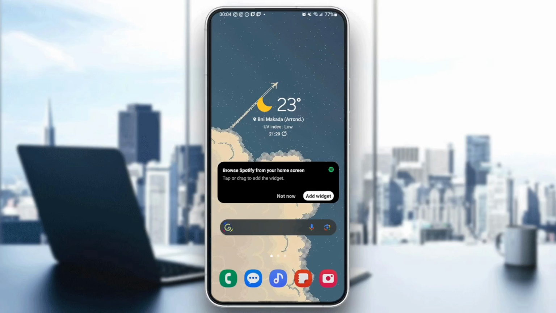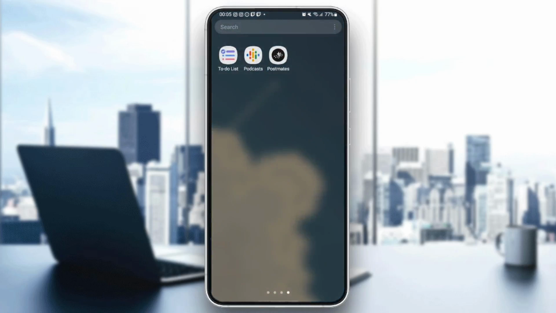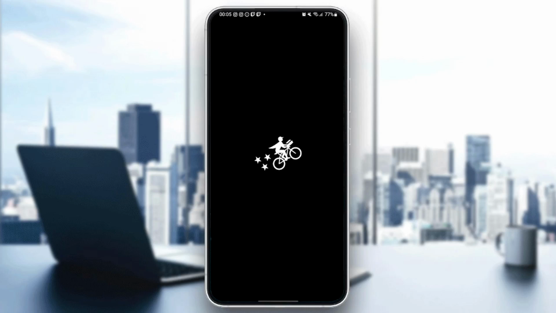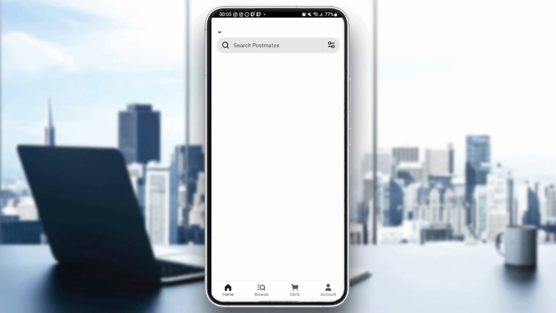In this video, I'm gonna show you guys how you can delete your Postmates account. So if you guys want to learn how to do it, just follow the steps that I'm gonna show you. As you can see guys, I'm right now on my phone. So the first thing that you need to do guys is search for a Postmates application. Once you find it, go ahead and click on it and then wait for the app to load.